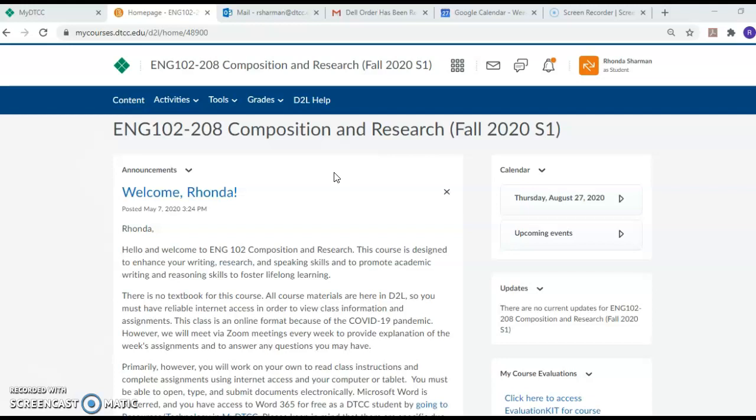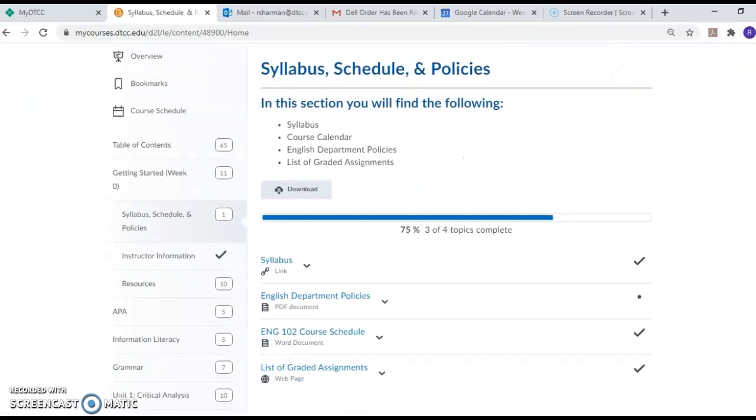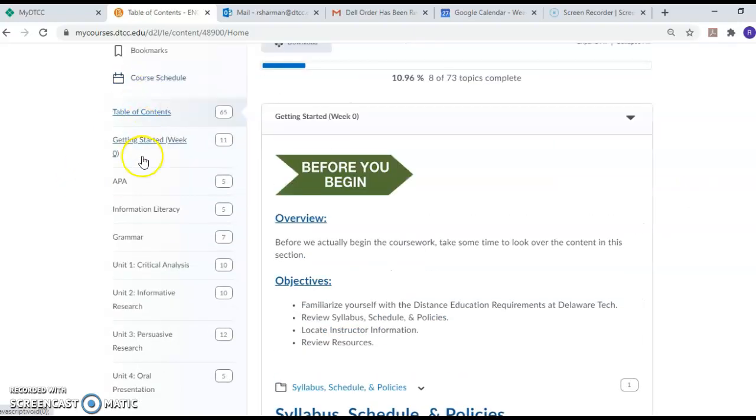To access the content of the course, go up to the list of links and choose Content. Here you will see on the left side all of the modules in this course. So there is a Getting Started. There's a module on APA, Information Literacy, Grammar, and then there are 4 units in the course.